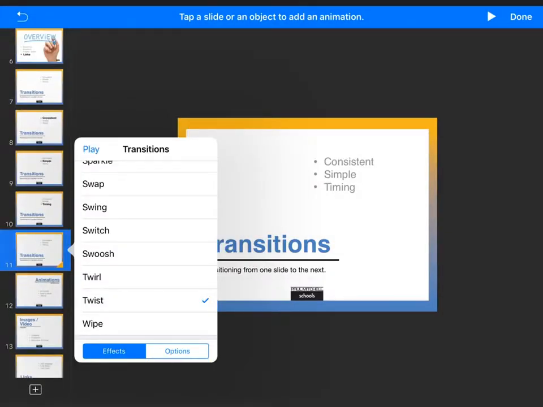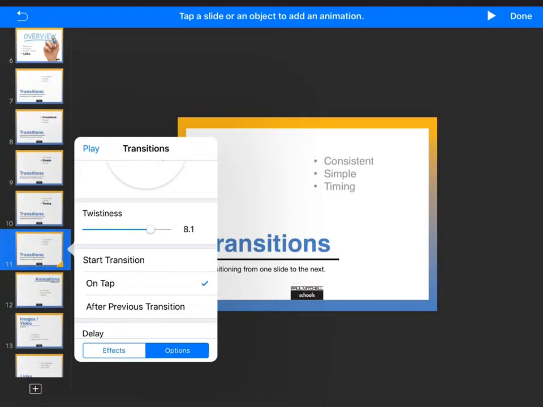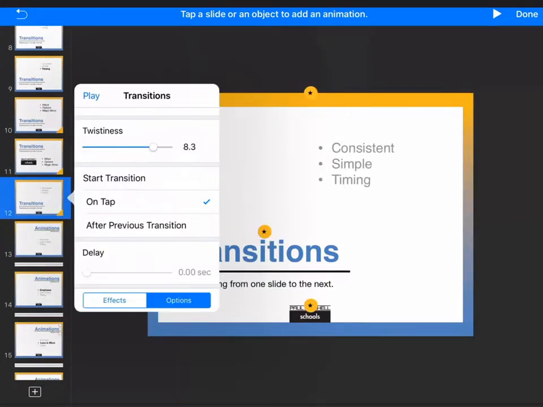Now let's choose the effect Twist and see what options become available. You will notice that different effects will have different options that go along with them, such as twistiness, the degree of twist the effect will have. Now that we've made our selection, let's preview the transition.